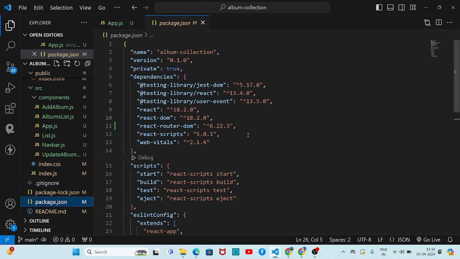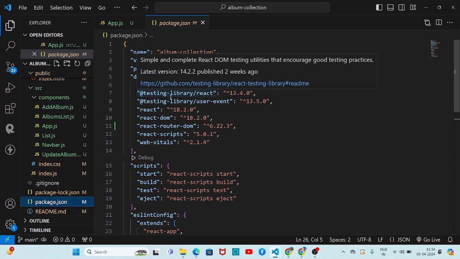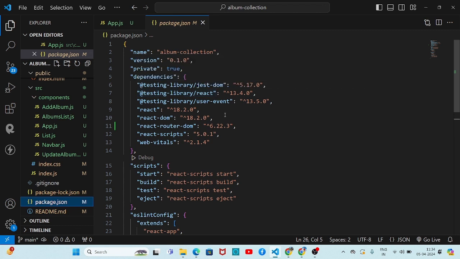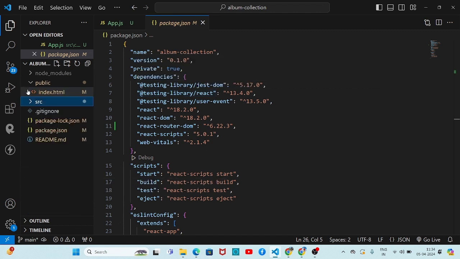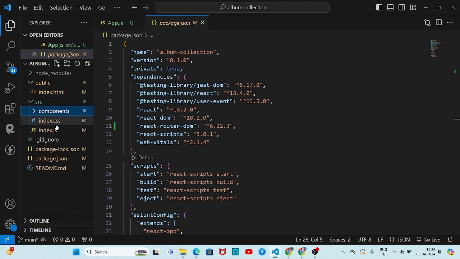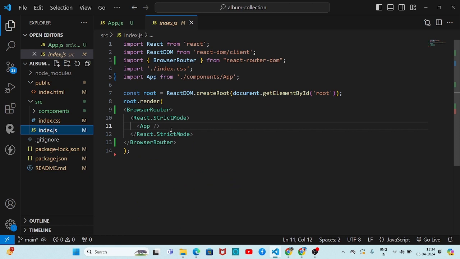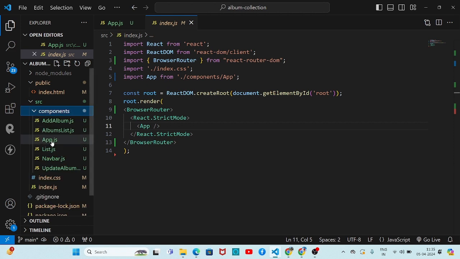In package.json, this application needs React DOM and React Router DOM. These are the defined code when we created our new project, so don't worry about this package.json. Now come to our first part, that is index.js. In index.js we have provided a router provider, and with this we render the application. So come to the application, app.js.